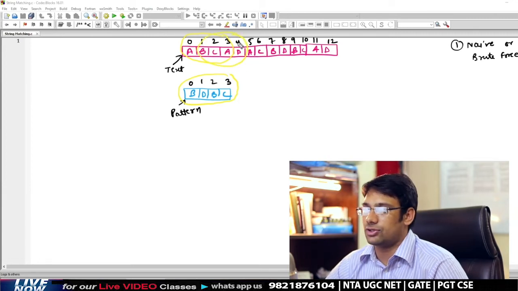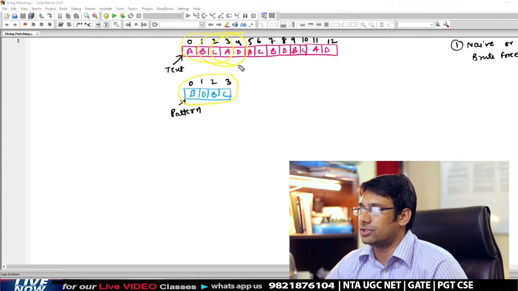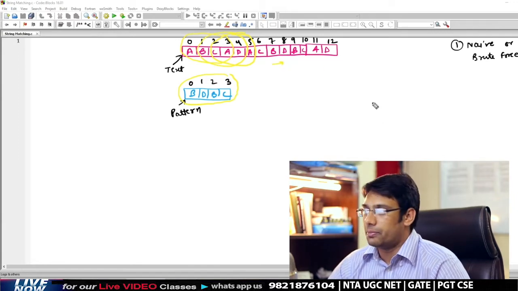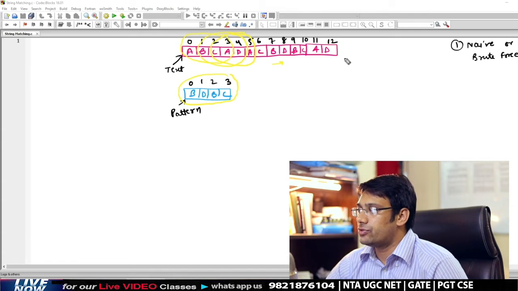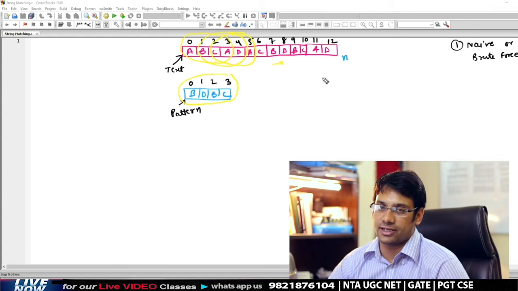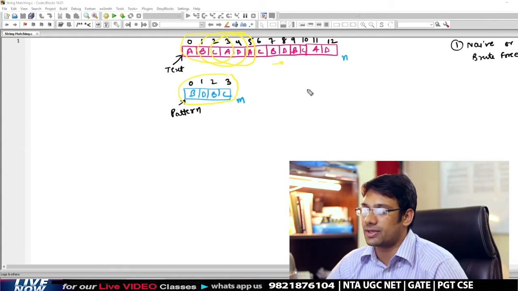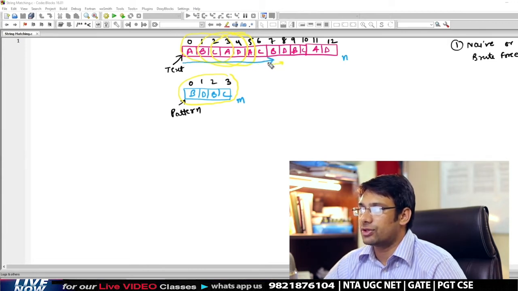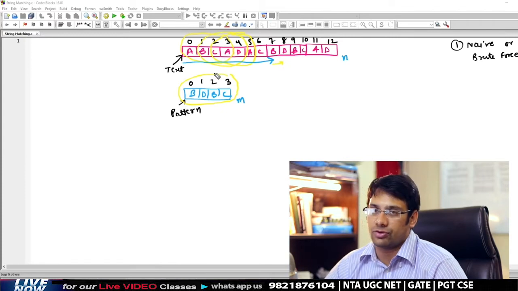Then if you cannot match it, you match it with the third, fourth locations, and so on. So you are going to match it with every possible location in the given array. But the problem is, assuming the length of the text is n and the pattern has m characters, in the worst case you have to search from the beginning. Every index location you have to search, and every time you perform this, in the worst case you are going to match n minus 1 characters.